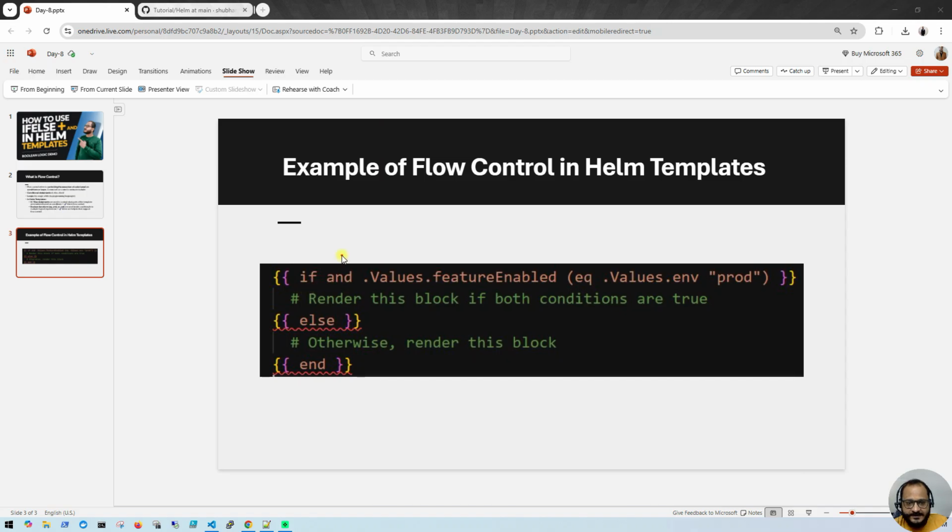Suppose this one is true and this one is false, then it will not work. Similarly, if this is false and this is true, again it will not satisfy the condition, and it will not render or execute this particular block. To execute this block, both the arguments should be true, then only this block will be executed. So let's see with the help of an example, then it will be more clear.